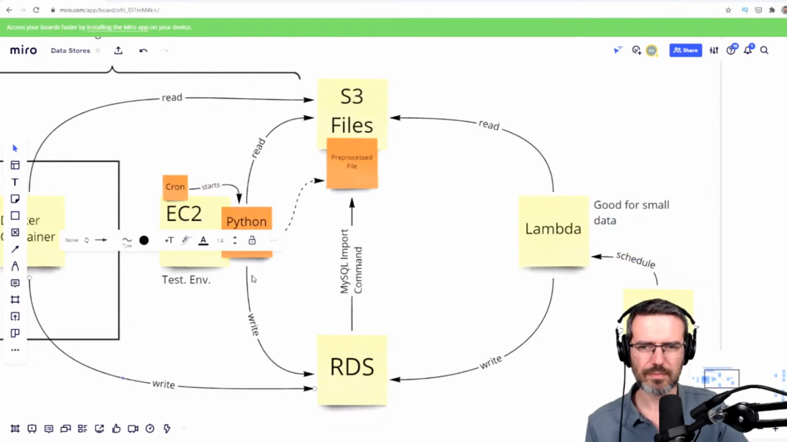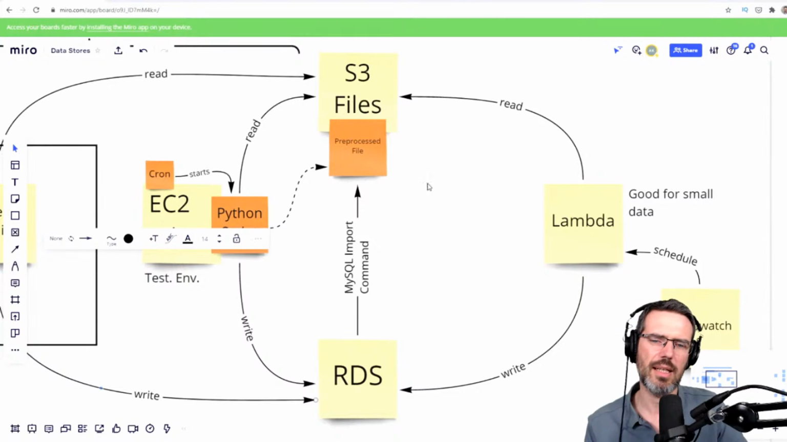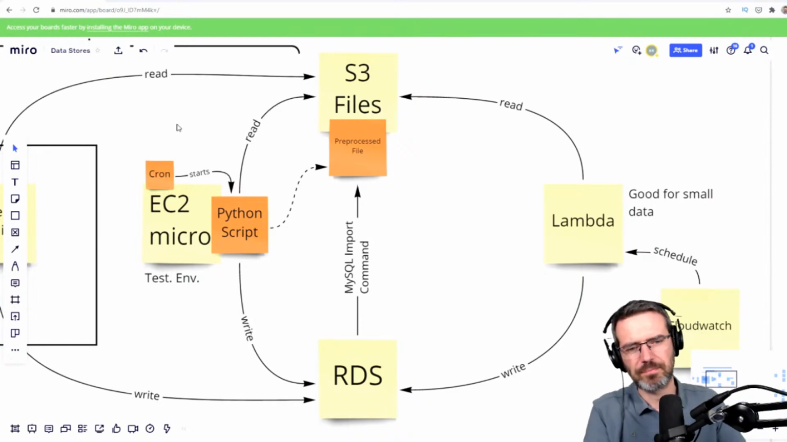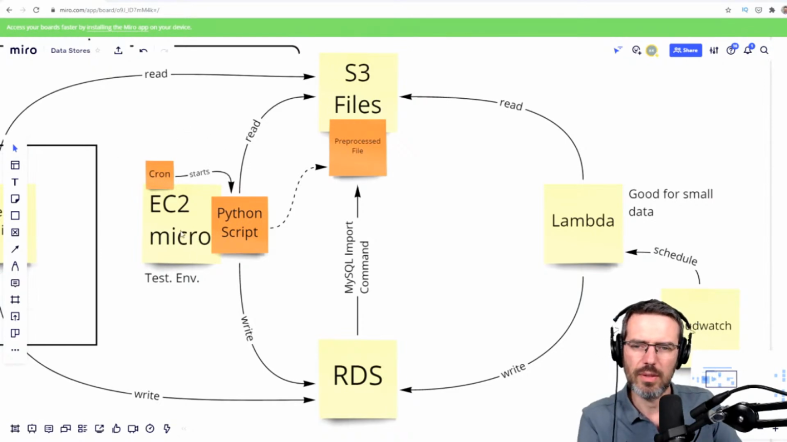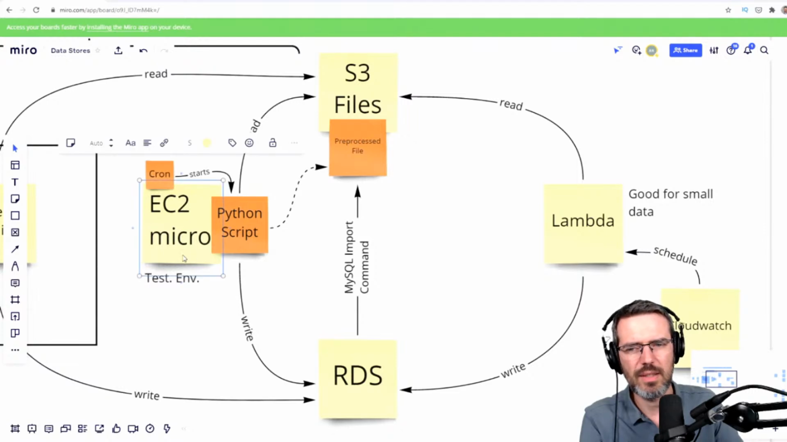So, that's a first step that you could do. What else could you do? Now, the downside with this setup is that you have to manage the actual EC2 instance.